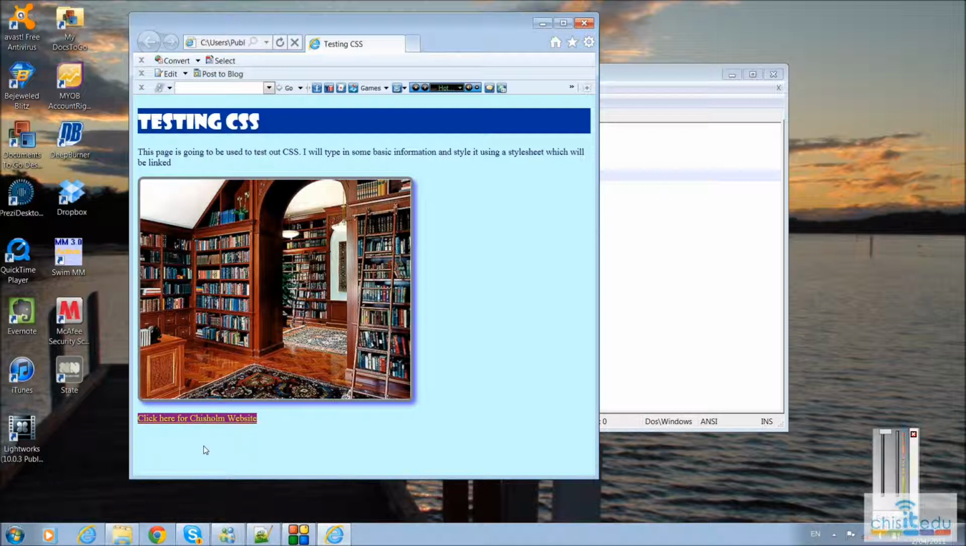You only need to change it in the one place. So long as you've linked your files to it, you change it in the one place in that CSS file, and all of the HTML pages that are linked to it will also take up the new characteristics.